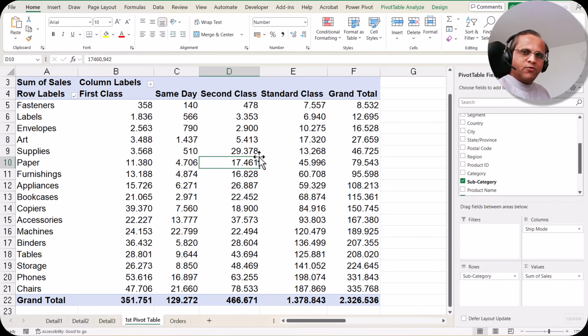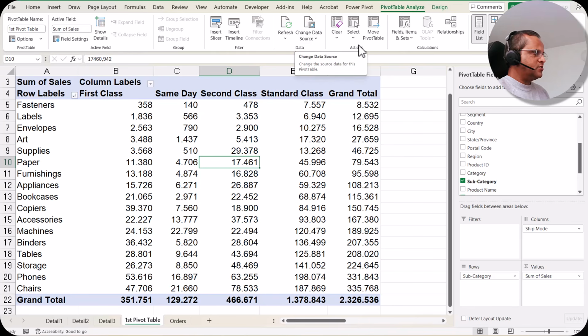So then it will show you the data of only that main table, not the order sheet here. So this is what we mean by change data. Then we have here clear.